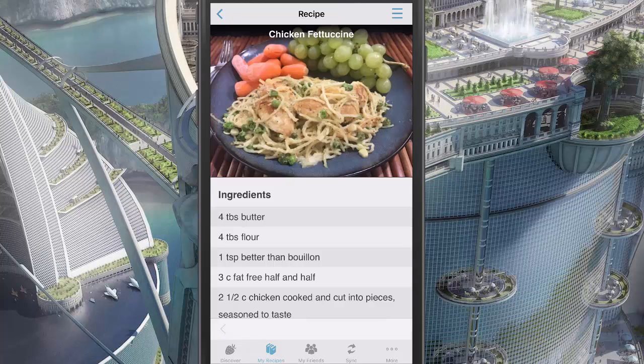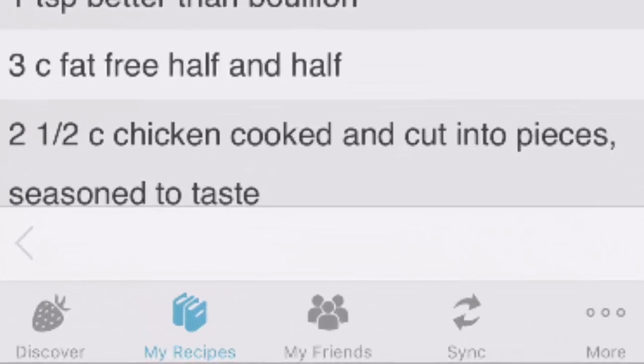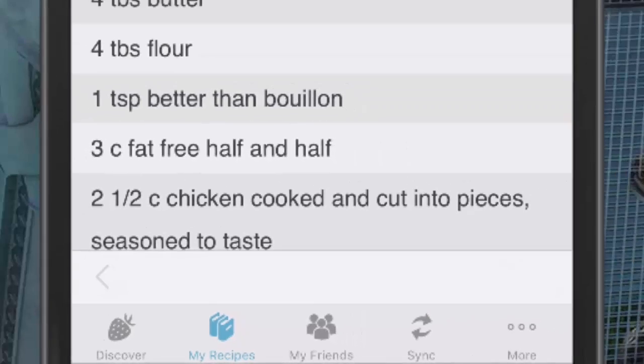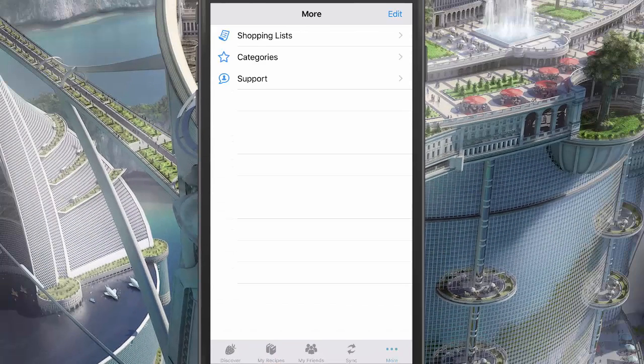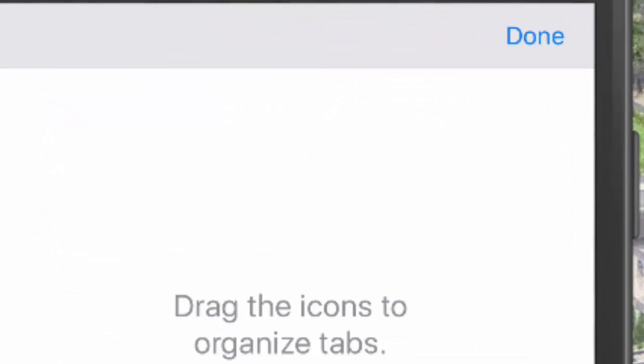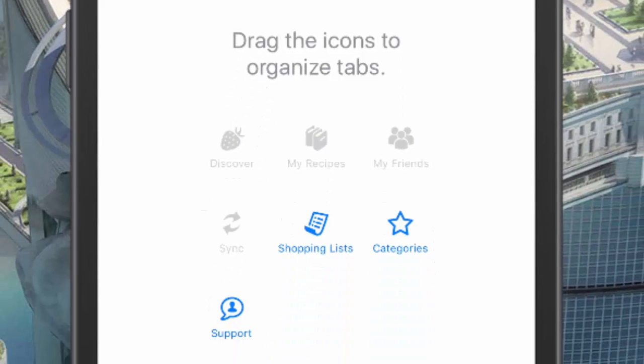And there's another feature that's really pretty cool that a lot of people don't know about. So check this out. Along the bottom navigation bar, it says Discover, My Recipes, My Friends, Sync, and then More, right? But let's say you want to customize that. Let's say you want to change the order of those, because there's other options too. If you tap More, there's also Shopping List, Categories, and Support, right? So let's say that the way you use Cooking is different and you want to customize that. Just tap on the Edit button in the top right here. And now you can drag these icons to organize your tabs.